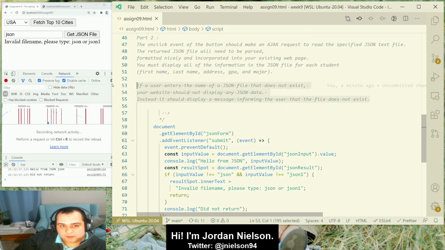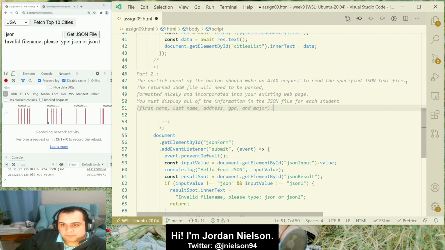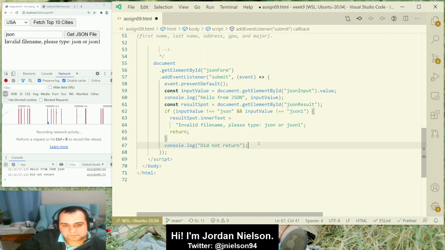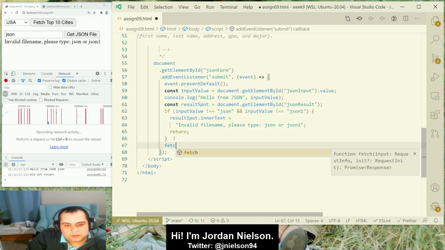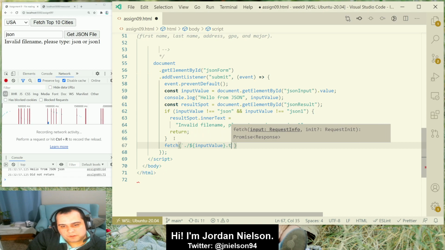So that will take care of that requirement, so we can go ahead and delete that now. Alright, so now we need to make the AJAX request to read the specified JSON file. So let's delete this console log and instead do a fetch. And again, we're going to use a template literal here, and it needs to be relative. And we want to do input value dot text.